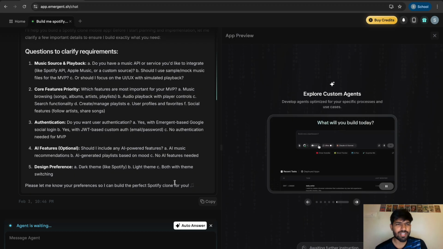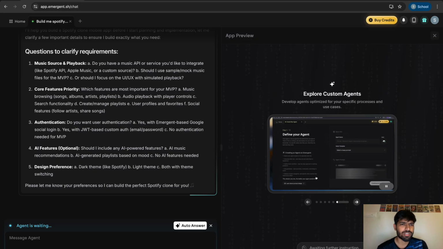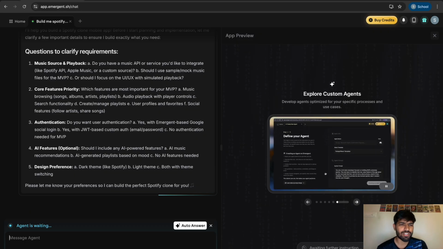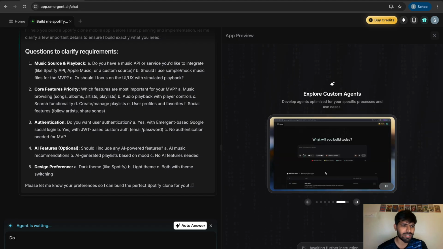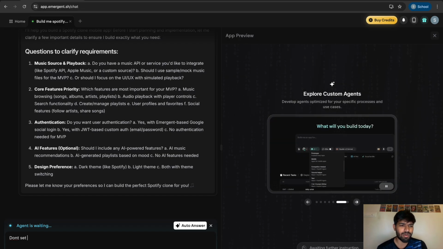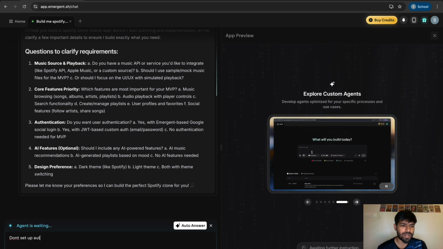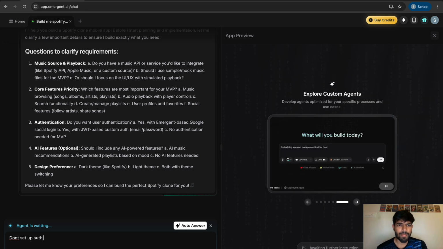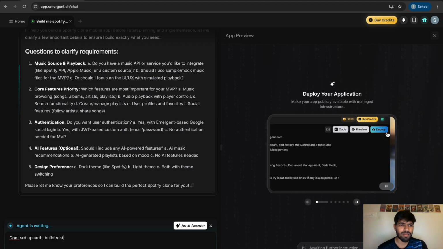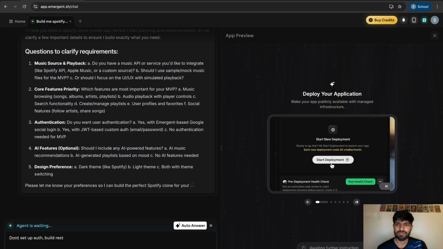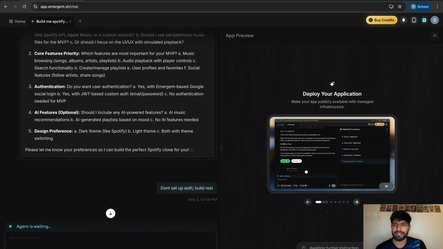Okay, on Emergent, we are required to clarify this question. They are asking a follow-up question. Music source and playback, core features, priority, authentication, AI features, design preference. So for now, we'll skip authentication and we'll move forward. I think UI should be the priority at this point in time. Okay, so right, let's move forward.